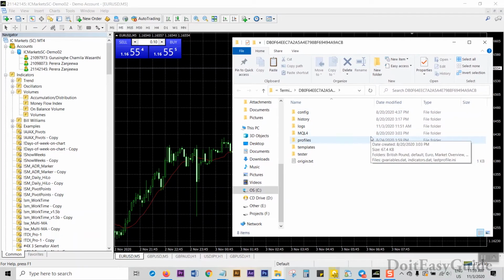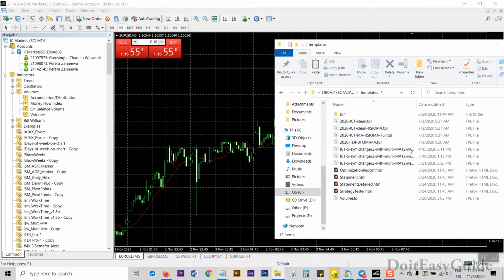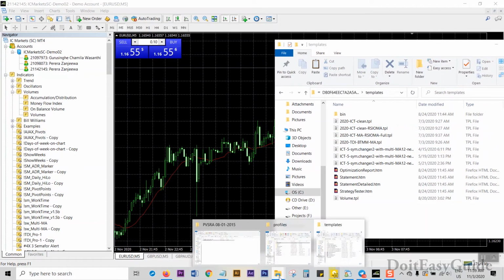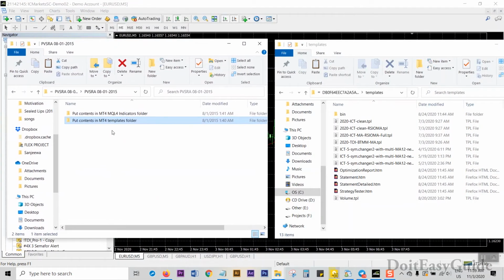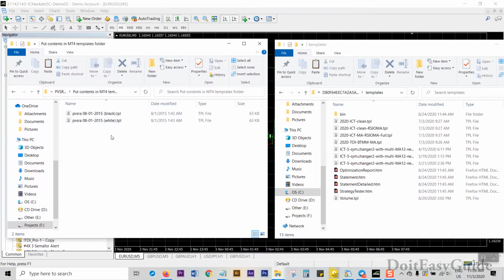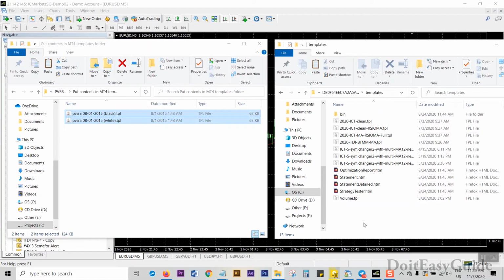Now here you can see there's a folder called templates. This is where you should copy and paste your template files. So I go to my template folder. I have two templates here. I'm going to copy these templates, come here and paste. And so the template part is done.